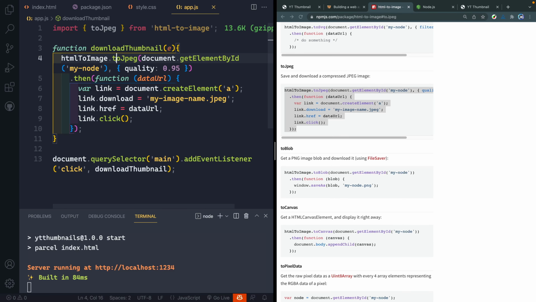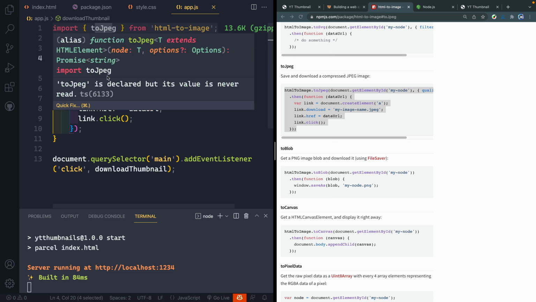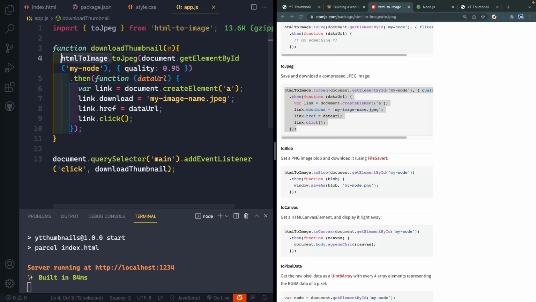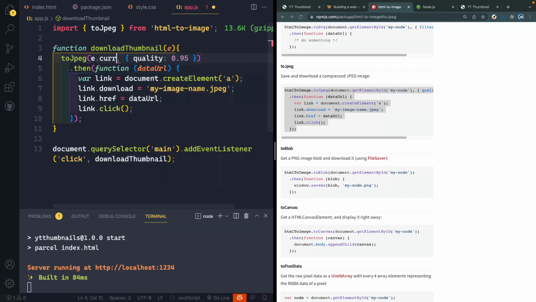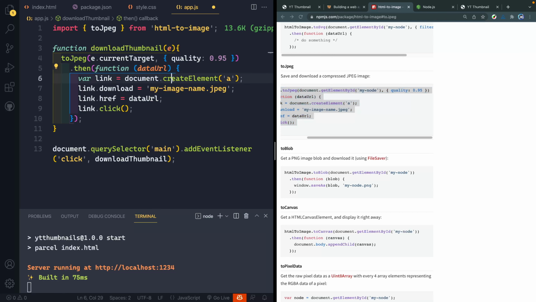Now what I want to do is just use this toJPEG, which is the function we call. We don't need all this right here because we never imported the whole thing. We just imported this single function. And then what I'm going to pass it is the e.currentTarget, which is the thing we called the event listener against. All right, and then if I come down here, you'll notice that they give you quality 95.